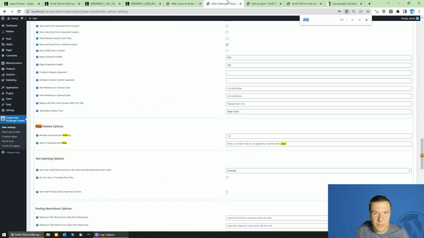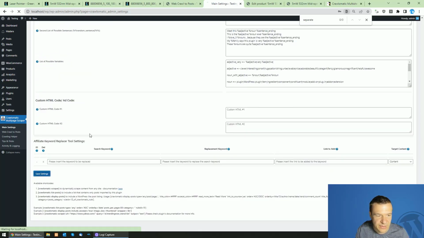To remove this comma, go to main settings and search for separator, and you will see multiple crawl content separator, and just add a space here and save settings.